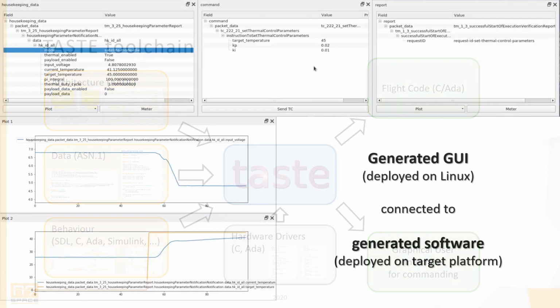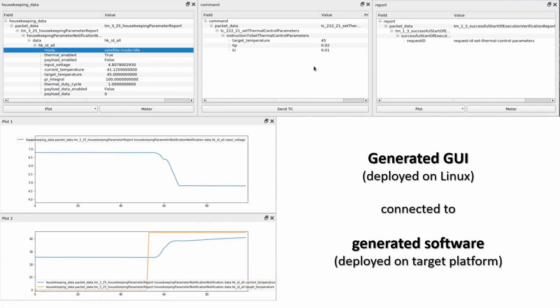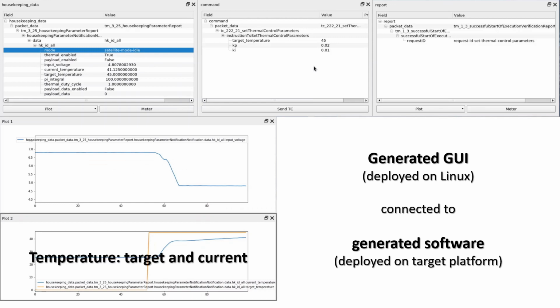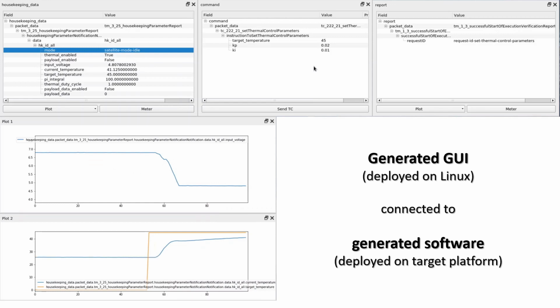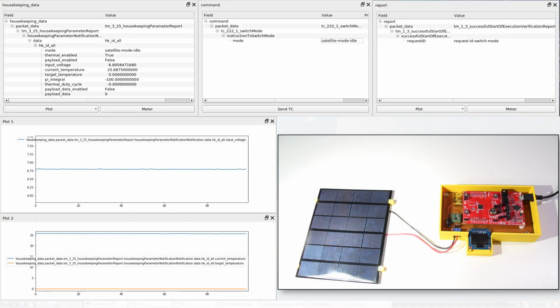The implementation of the graphical user interface, represented by the mission control function, is automatically generated based on the interface specifications. It provides separate panels for monitoring the housekeeping data, sending commands, receiving reports. User can plot the telemetry values of his choice, in this case, the solar panel voltage, and temperatures, the target and the current one. Now, we'll go through a demonstration scenario illustrating nominal operations and an autonomous entrance into the safe mode.